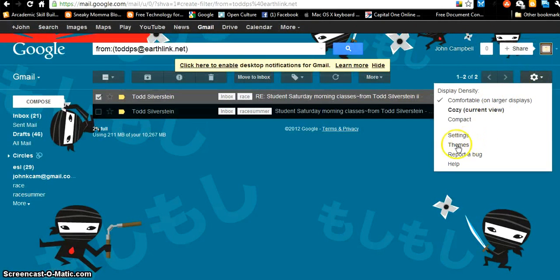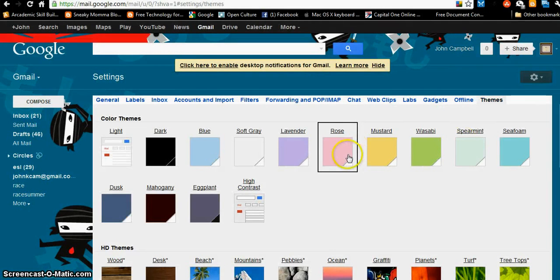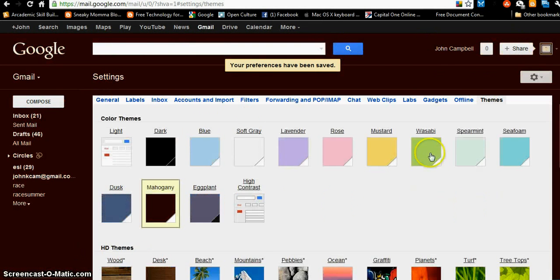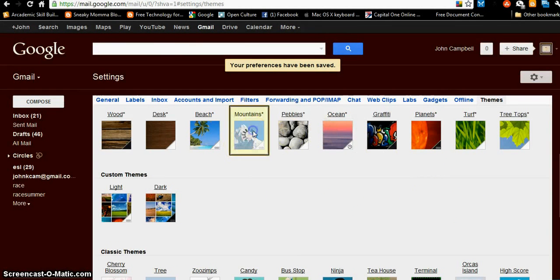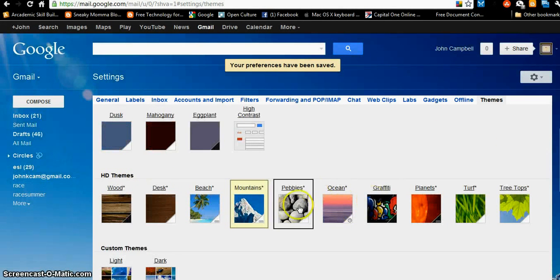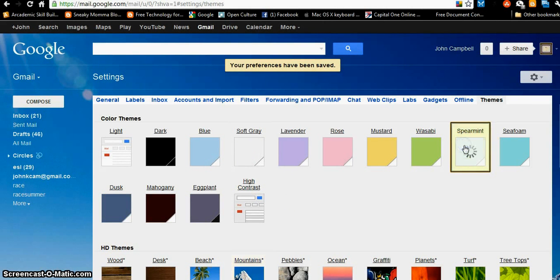Down here is themes. You'll notice I have ninjas with stars here. If you click themes, you have a lot of themes to choose from. You'll see my whole background change here. Mountains. There's a lot of different themes. I'm going to stick with, I don't know, spearmint. How about that? Not too distracting.